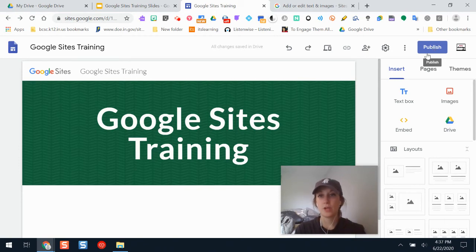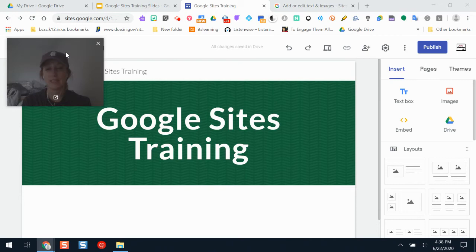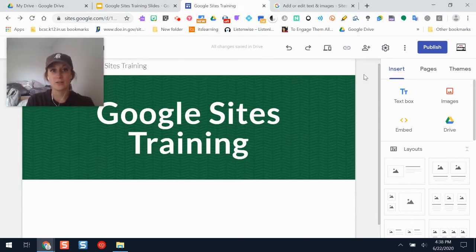All right, so adding multimedia to your site. I've been talking about how it's really easy to add all these different pieces and content to your Google site. Here is how you can do that. The Insert button is where the magic happens. That's where you can add the multimedia.